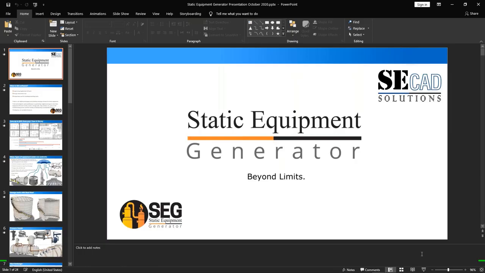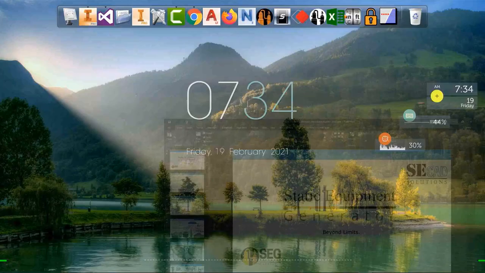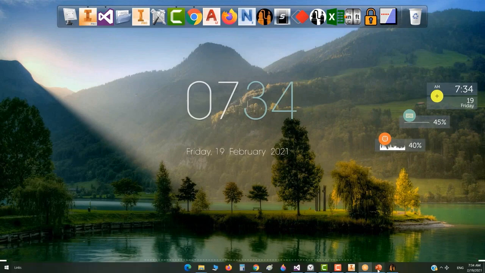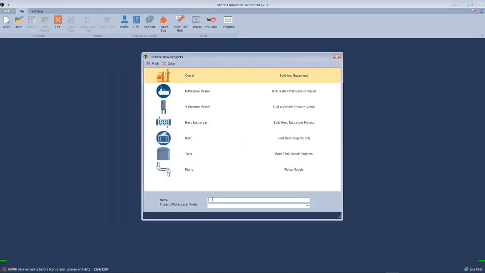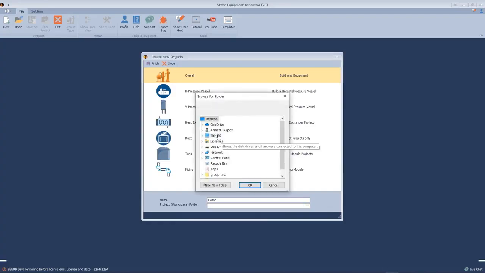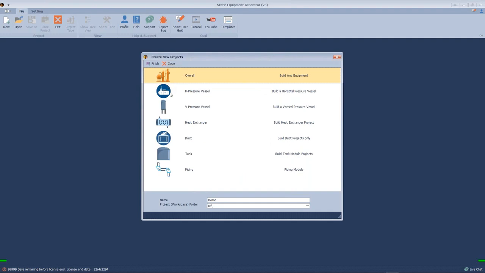Okay, let's start with this one because it's a tower and it may take a little bit of time. So here we have SEG software, and from here we will start a new model demo. We will start a new project, and from here we will select the location of this project, and now we will create. Here you can see that you have the ability to select between different modules: the overall module, which includes all features, and the heat exchanger module, vessel module, ducts, storage tanks, and piping. Here we will select the overall module and click Finish.